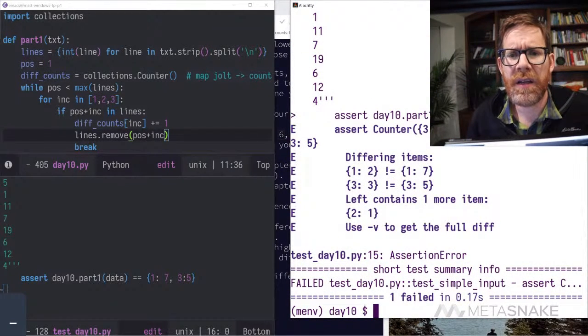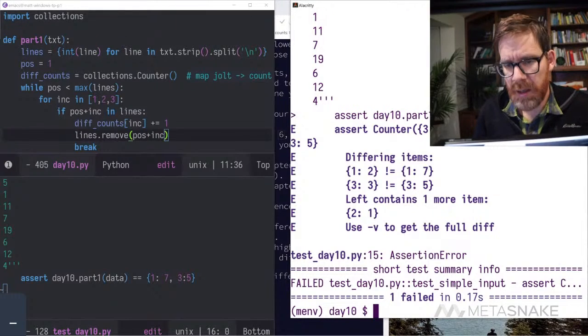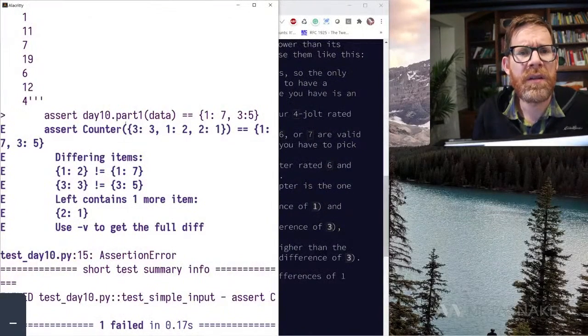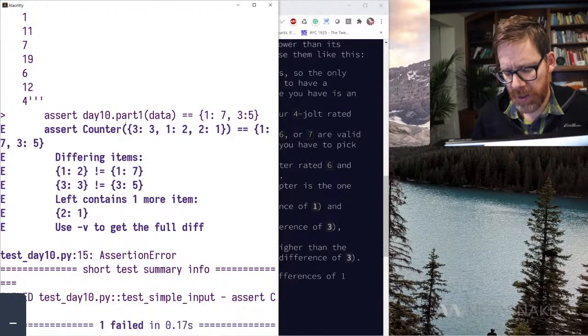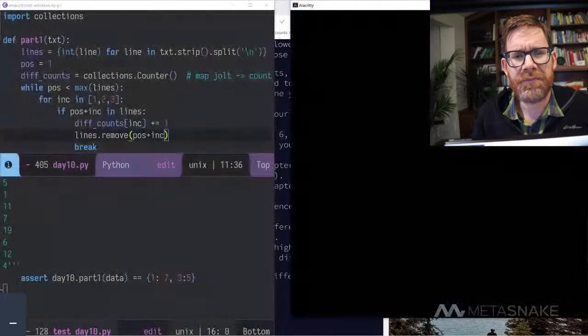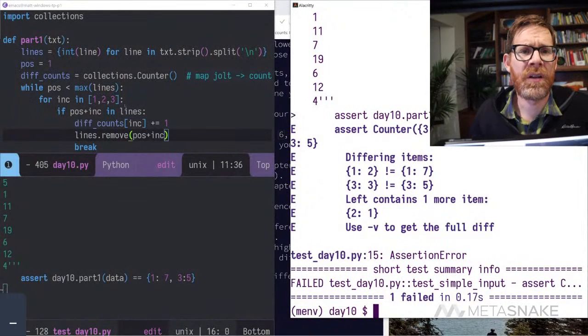Okay, and here's our mapping. I got a counter 3, 3, 1, 2, and 2, 1. Which is not what we wanted. We wanted 1 to 7 and 3 to 5. Okay. So how am I going to debug this? I'm going to use print debugging here.